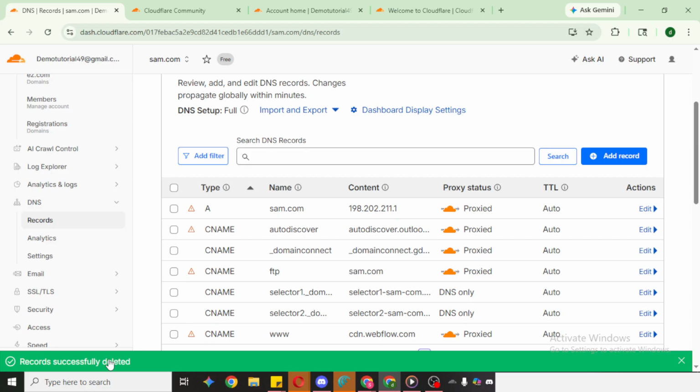That's it. You opened your Cloudflare account, chose the correct domain, went into DNS, reviewed the records list, selected the exact entry, deleted it, and confirmed the change. Clean, simple, and effective.